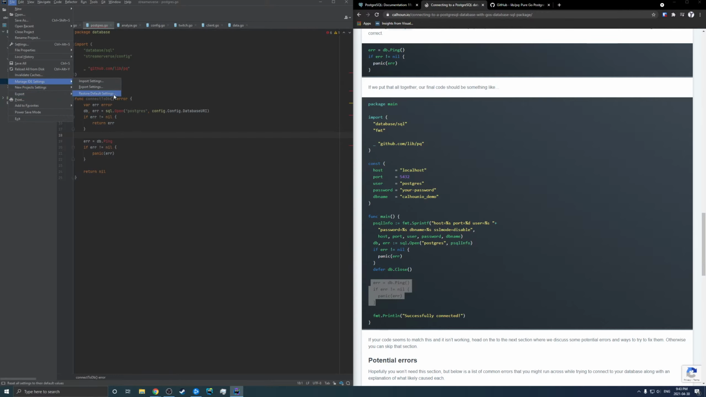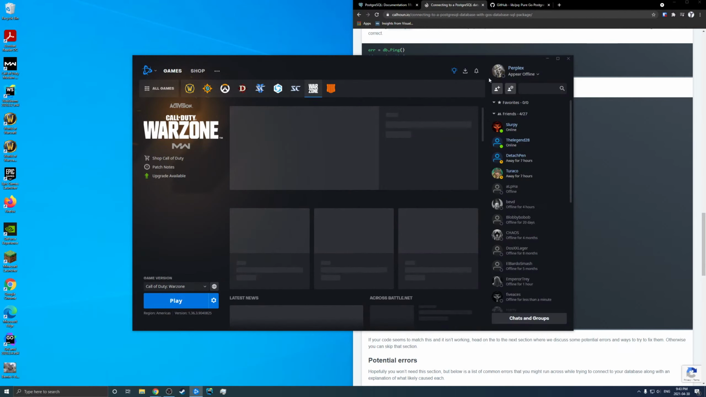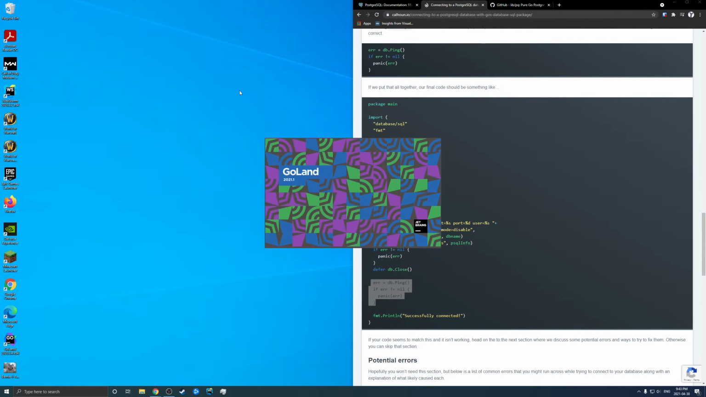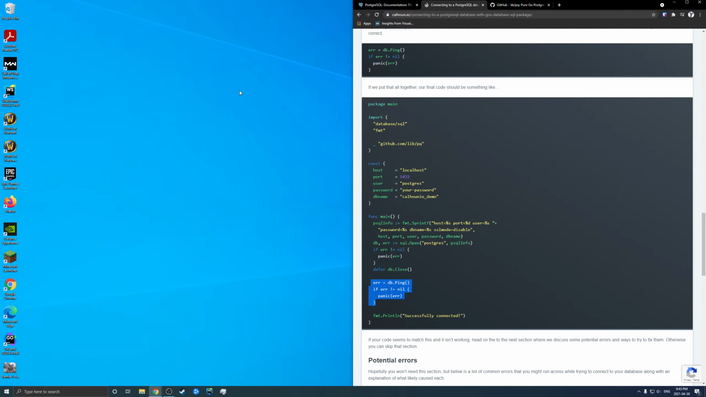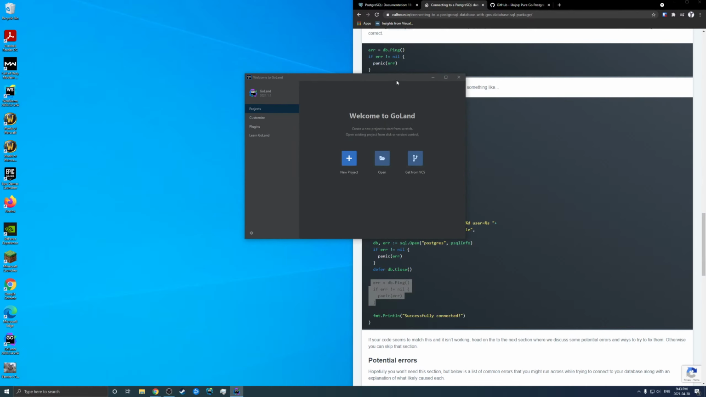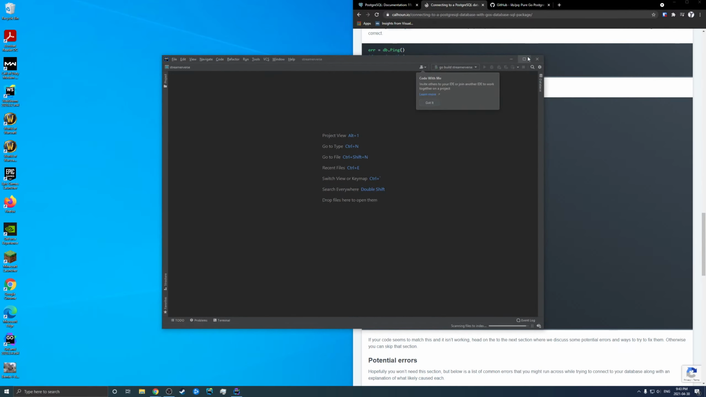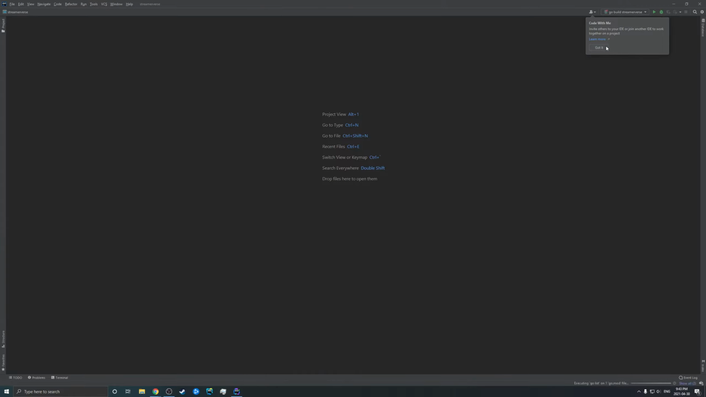IDE settings, restore to default. It's all in the store, alright. Close that down. Golang just completely fucked all of my settings, so I'm gonna just restore them to the default so I can actually do stuff. There we go. I got it, thank you. And there we go, now they're all back.